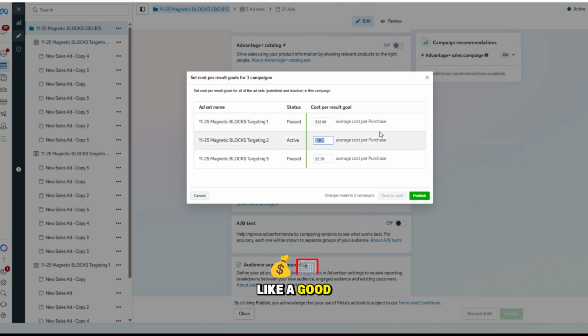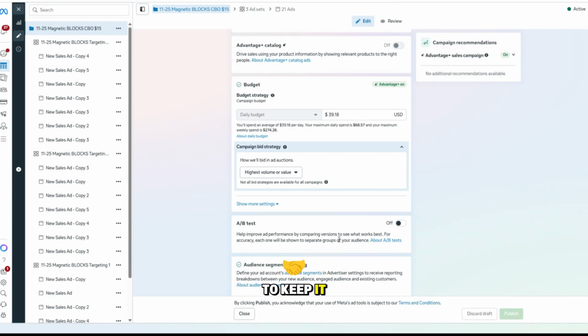So that would be like a good cost per result goal, just like that. And I don't like to stagger them like a lot of people talk about. Some people will say do one at 32, do one at 30, and then maybe another one at 34, like you stagger the bid caps. I don't like to do that, okay? I just like to keep it all the same.